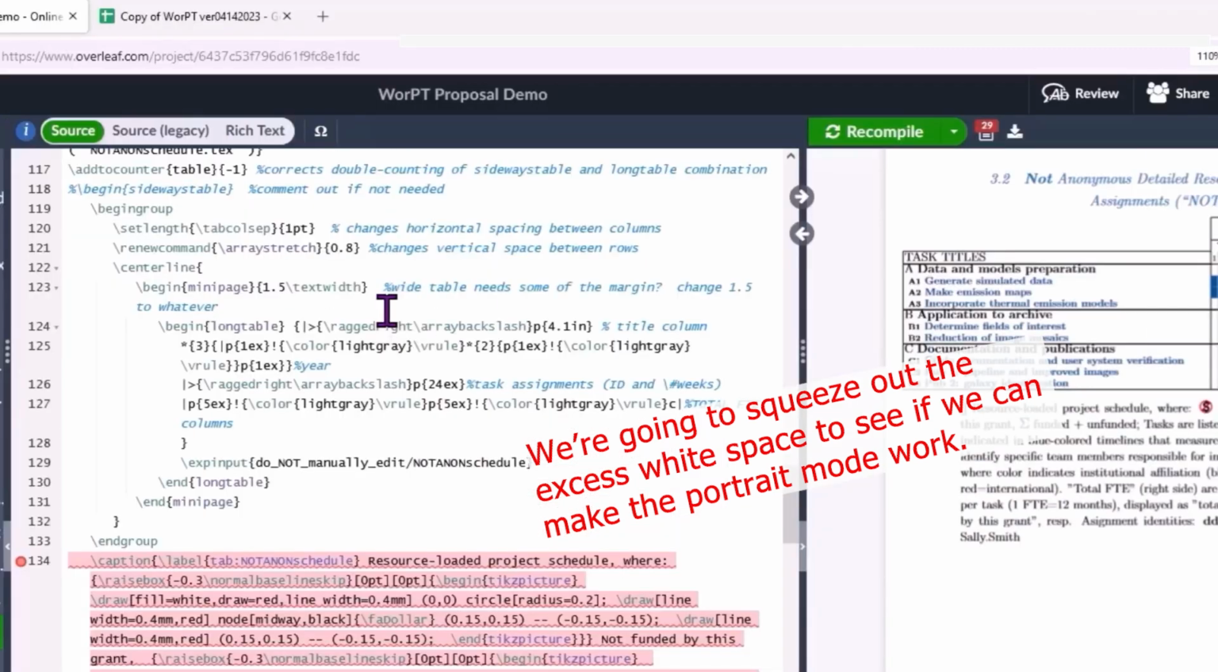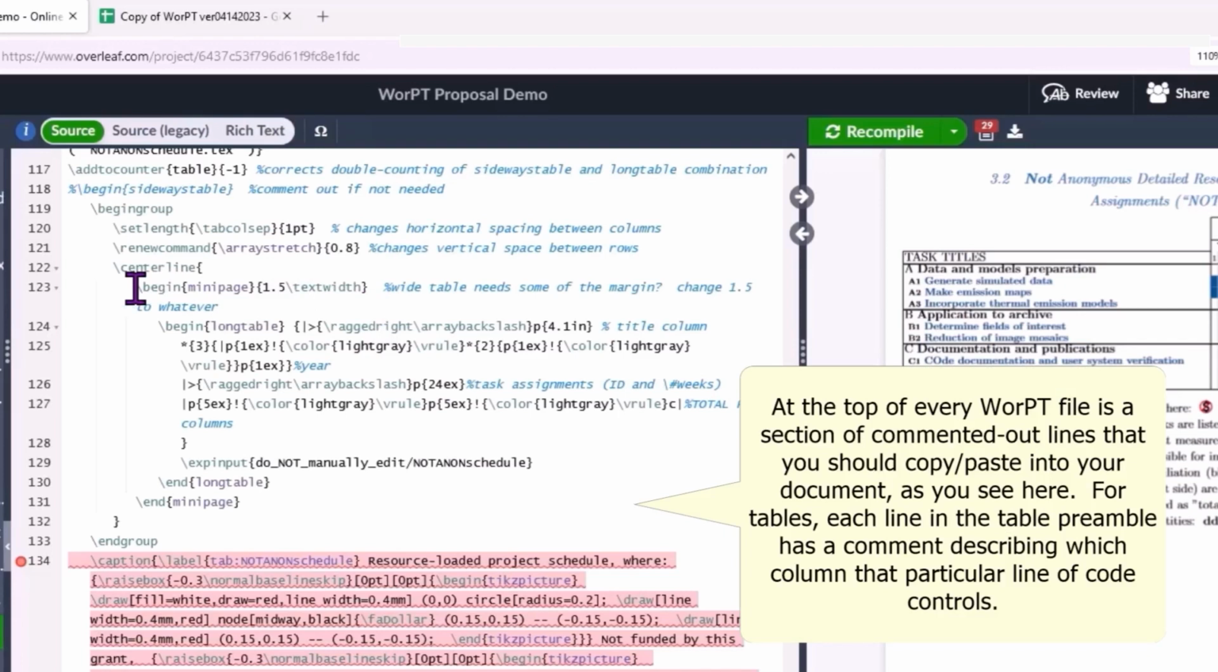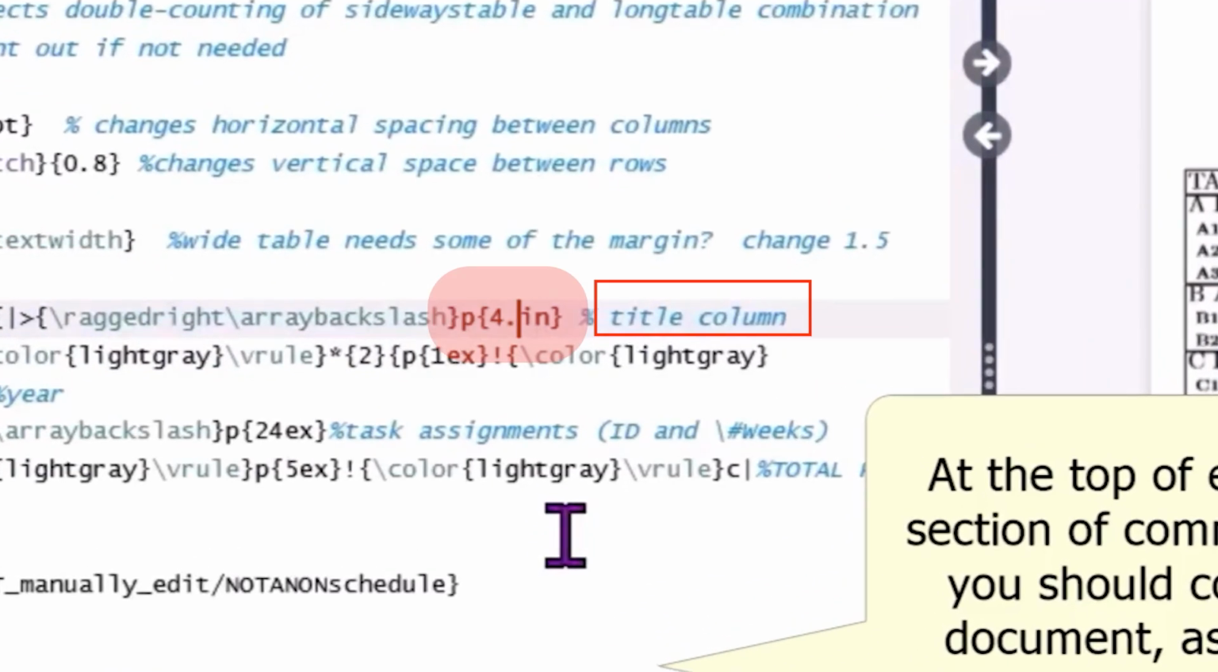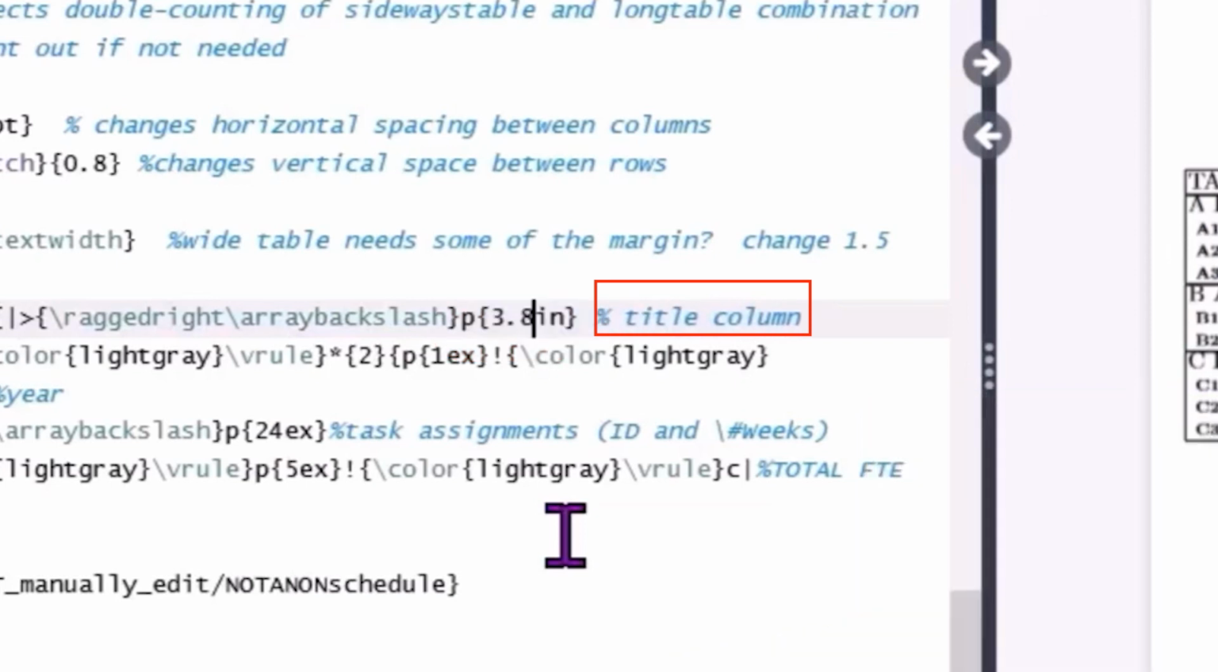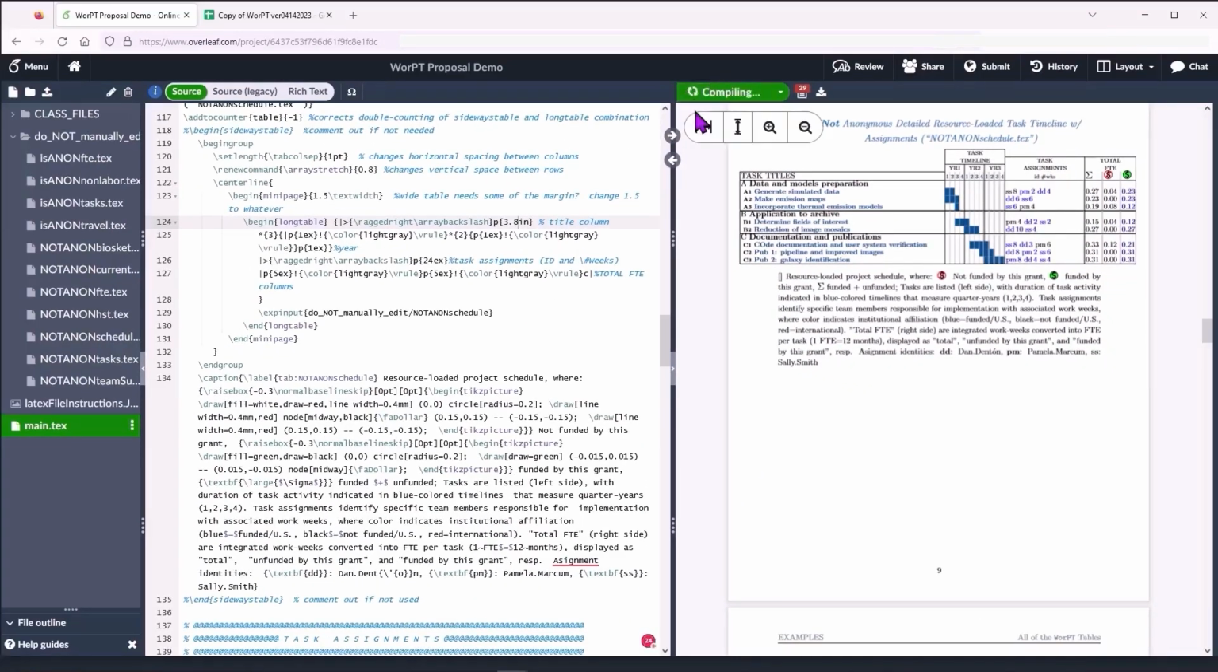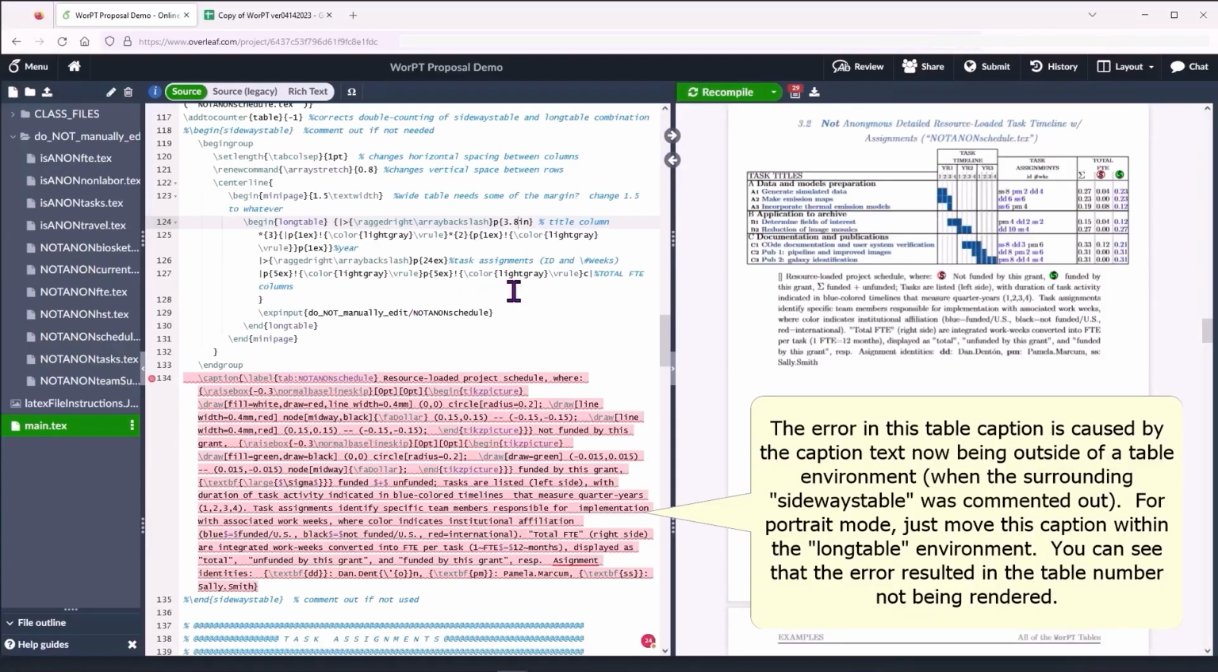For all of the WorP tabular files, comments are placed identifying the relationship between each line of code and the column it represents. The titles column would be this line right here. Let's make this number a little bit smaller. We compile. Okay, that's about perfect.